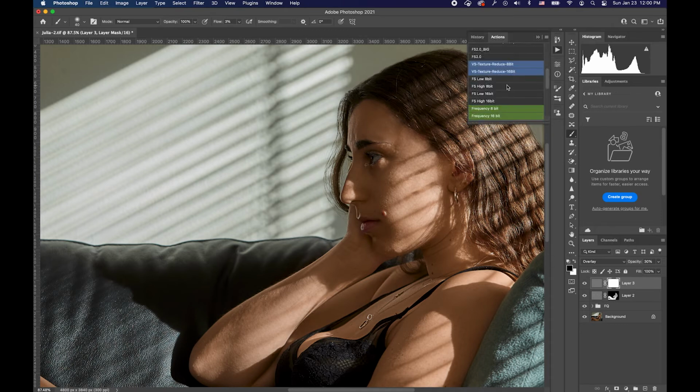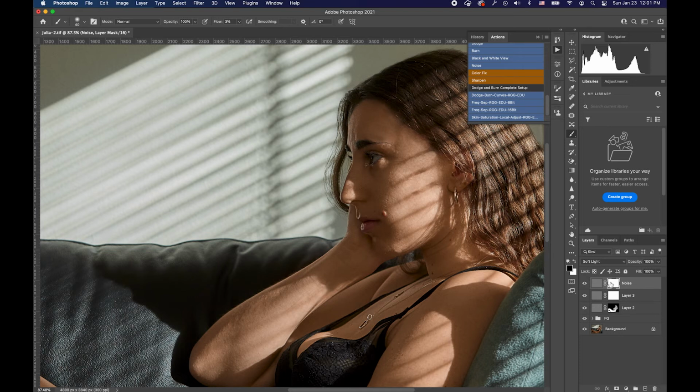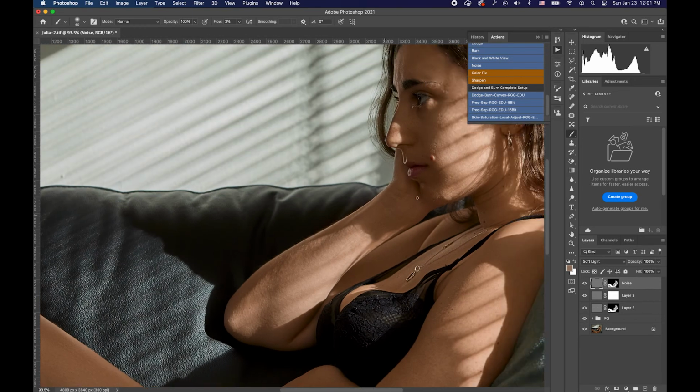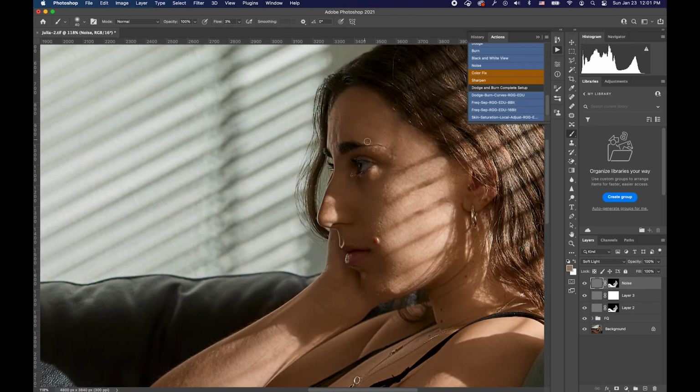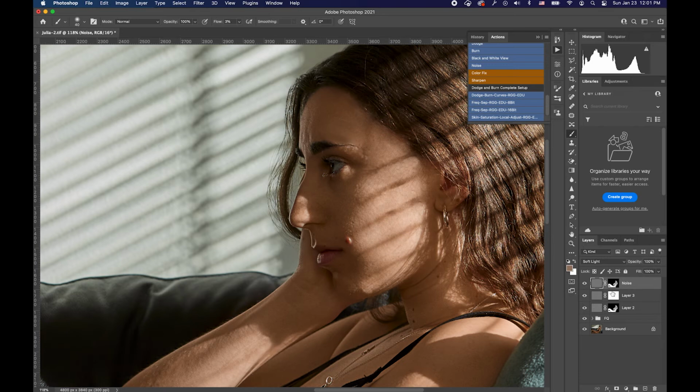I'm going to add a noise layer here as well. And I'm going to add that specifically to the skin. So I'm going to grab this mask where I painted with all of the skin. I'm going to bring that in there. And that's going to affect just the skin. And that's going to add the texture back in the areas where I kind of went a little overboard with the smoothing. And yeah, it's just going to make things look a little more natural.